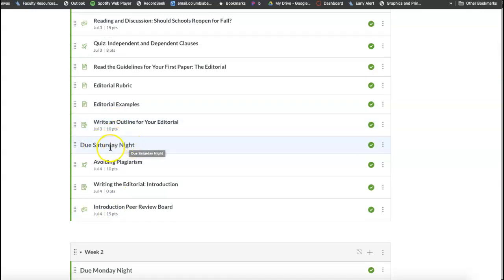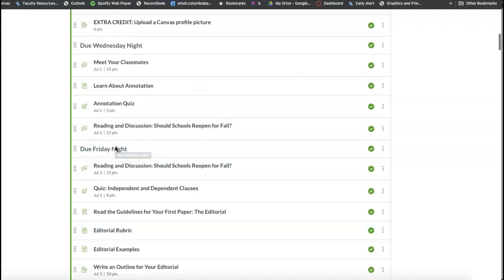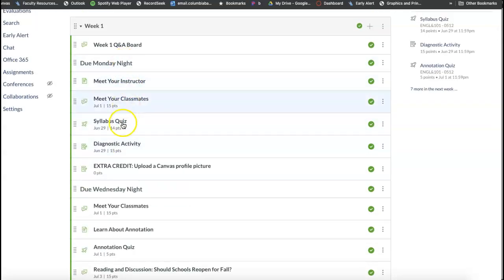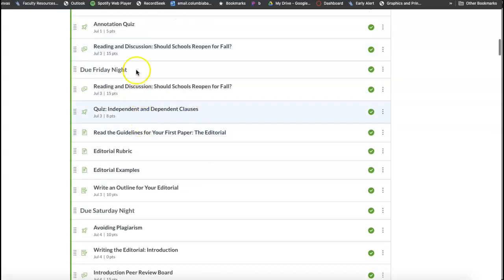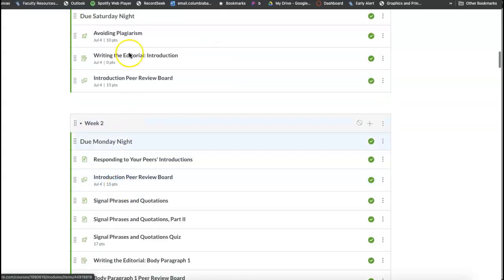I try not to have assignments due on holidays like that, but I didn't want to throw off the structure. Since this is the first week, I want you to get the pattern down. Feel free to work ahead and turn those Saturday night assignments in early so you don't have to work on the 4th. So this is the Monday group of assignments. Here's our Wednesday group of assignments, Friday, and then Saturday.